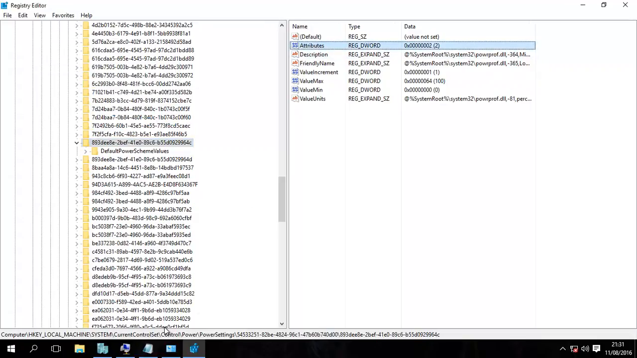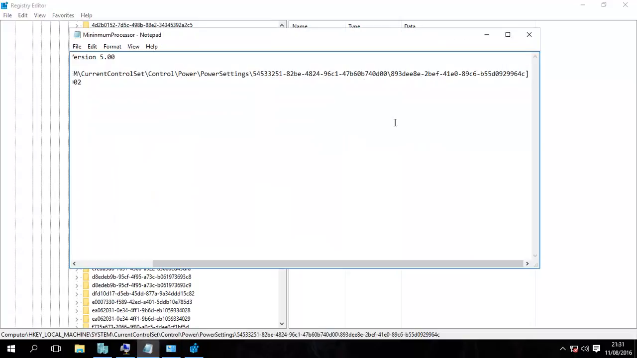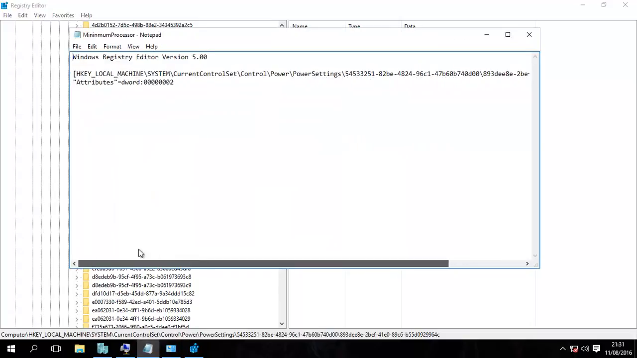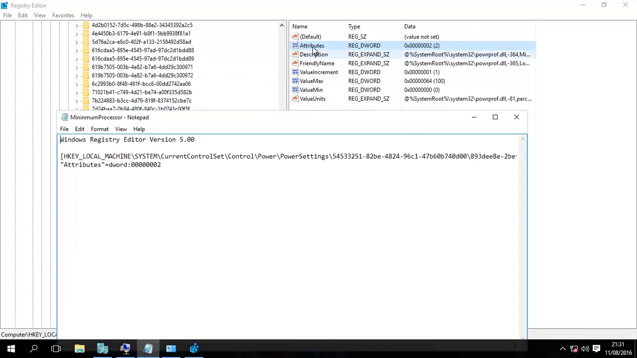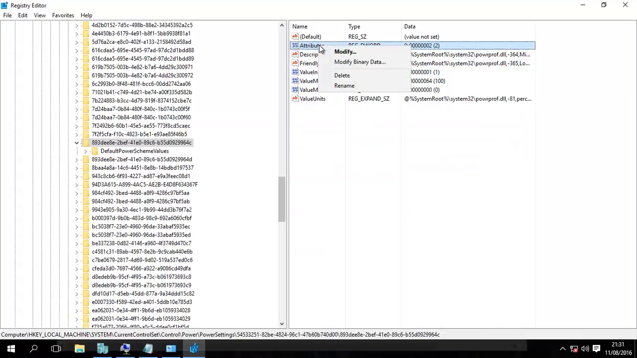What you'll see for that registry entry is that it's now created an attribute and given it a value of 2, just as what we have set over here. So Attributes, DWORD, and 2. If you ever want to get rid of this at any point, all you need to do is right click on that and then delete, and you get rid of it, or you could change the number to a 0, for example.